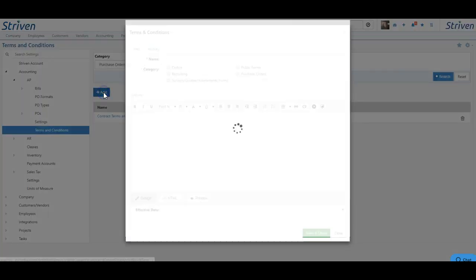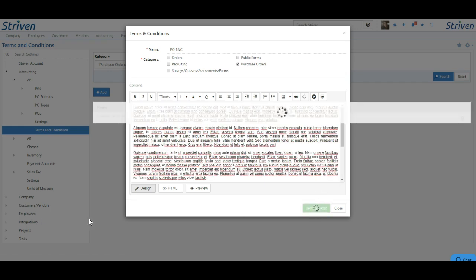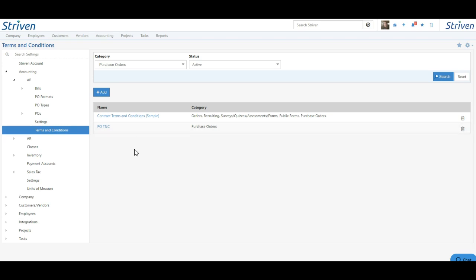When I go to add a new purchase order, it's going to allow me to check off which entity these terms and conditions should be applicable to. So for our purposes, we would choose purchase order. I'll give my terms and conditions a name, and then I'm going to put in the content, which is the actual terms that I'm speaking about. Hit Save and Close, and now my terms and conditions are set. Now that's to store them in your system.